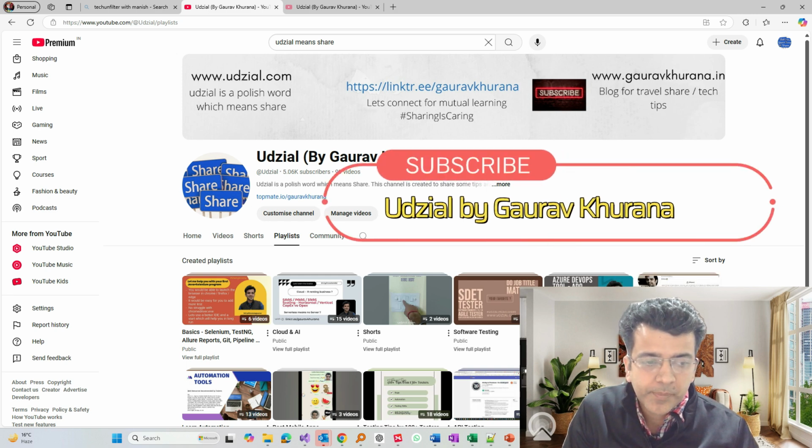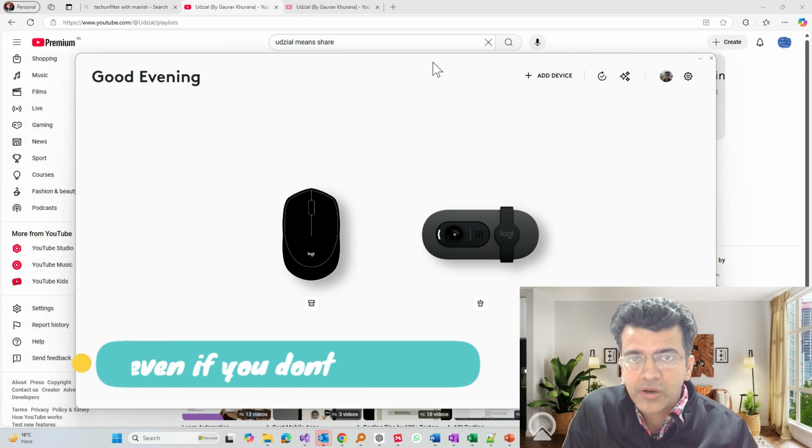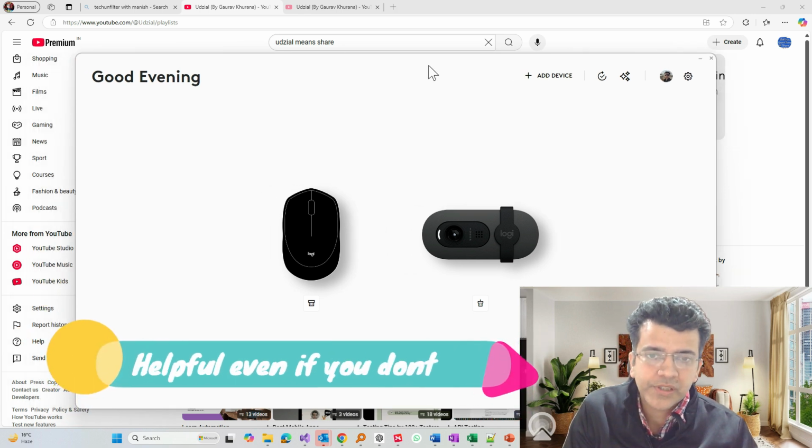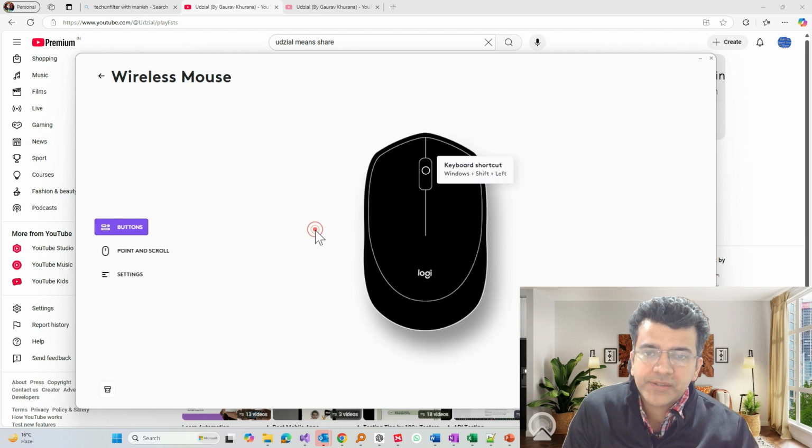This would be particularly useful for people who are using a Logitech mouse or keyboard, right? And even if you are not using it, there is something great for you. For example, I'm using my Logitech. If I click on this, I'll tell you the name of the app. I can make use of the middle button. Generally we use it for scroll, right? We press and scroll fast.